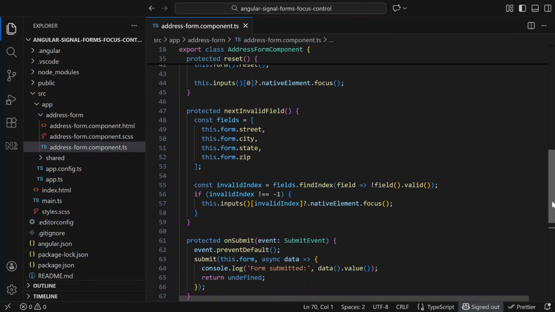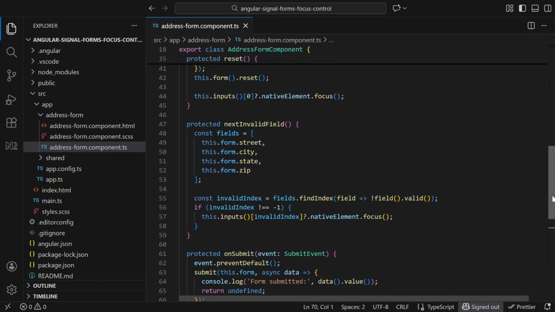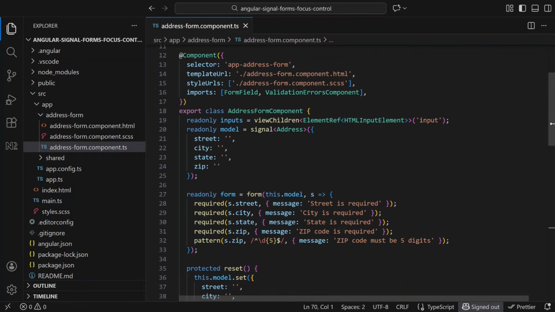The bummer here is the Signal Forms already understand the structure of the form, so why are we manually walking the DOM? Well, as of Angular 21.1, we don't have to. The Signal Forms API now exposes a method called focusBoundControl. So instead of asking the DOM, hey, which input is this? We can ask the form, please focus the control bound to this field.